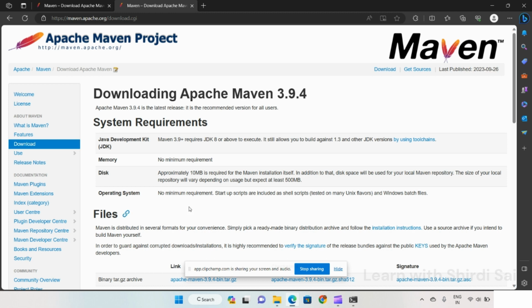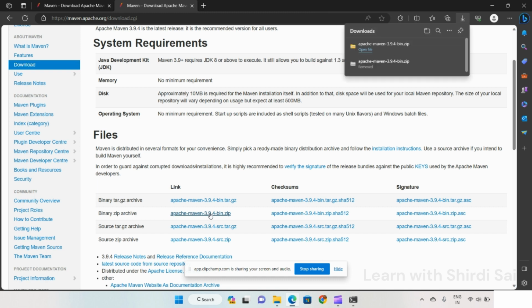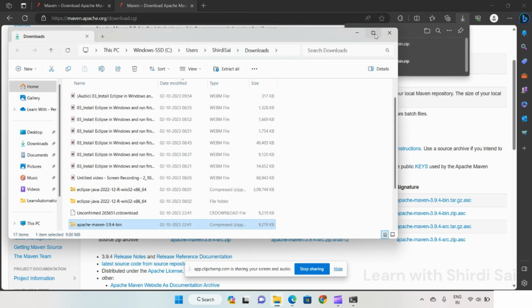So in that scroll down and come to files. Under that you will be seeing option like Apache Maven 3.9.4 bin zip. Okay, take the second link and click on it. On clicking that, you will be getting the things downloaded in the download folder. Okay, go to the download folder.